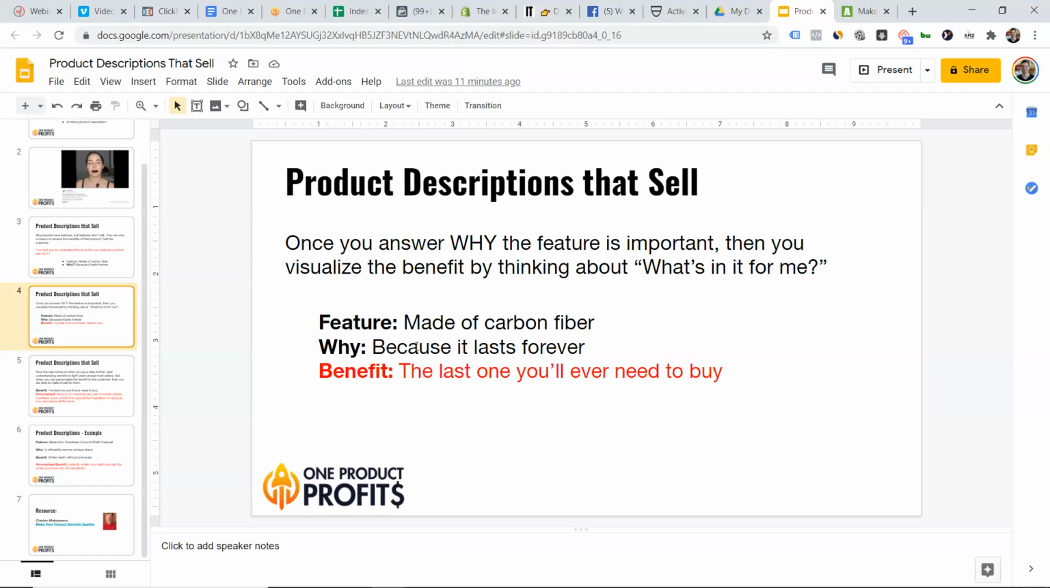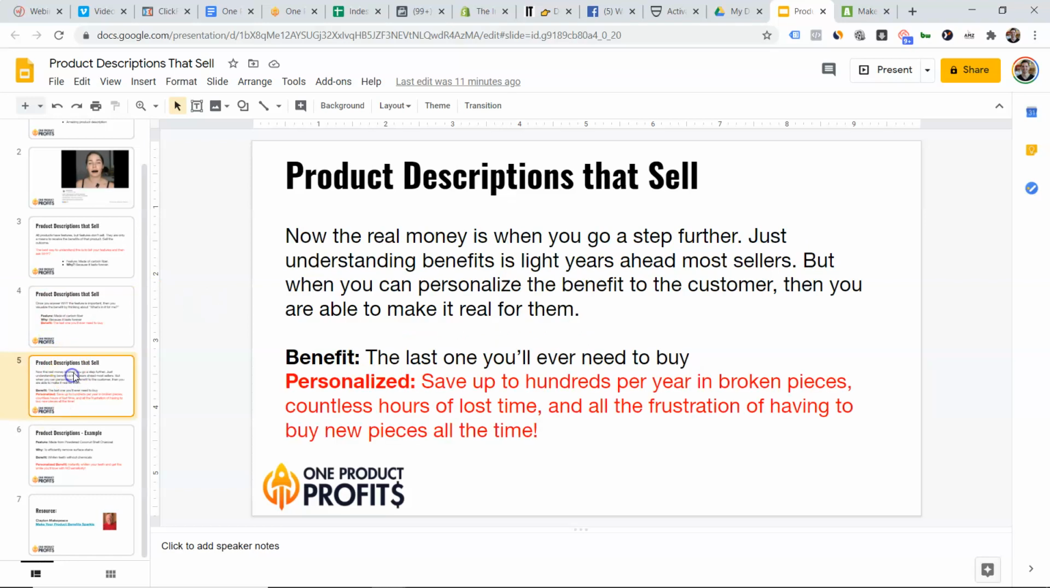Okay, you see how that works? You see how we're moving through a process here. Feature, ask why to understand what's important about it in a statement sort of way, and then visualize what's in it for me to create a benefit. Now, we can take this even a step further, like we just did with Clark, and talk about personalizing the benefit. And this is really where the real money is.